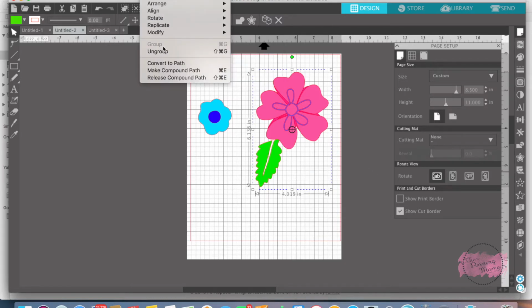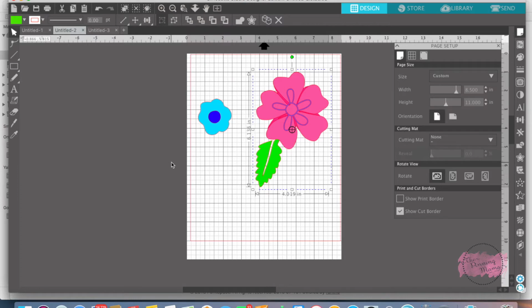It also shows you quick things you can do on your keyboard to group and ungroup. This one would be Command G, or Shift Command G to ungroup. So anyway, that's a little bit about grouping.